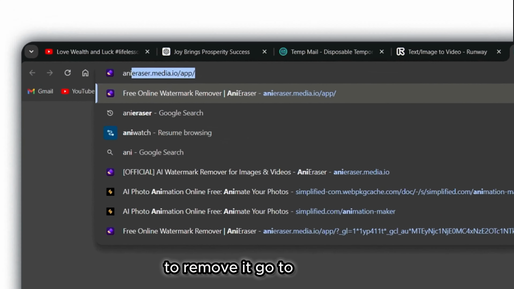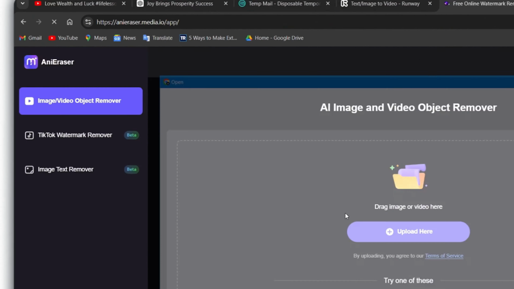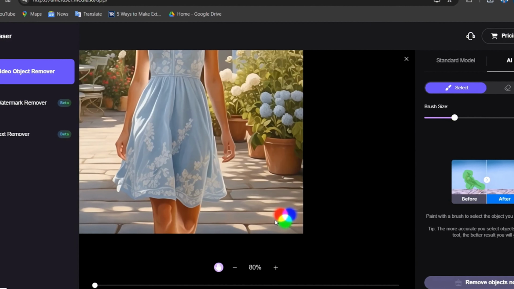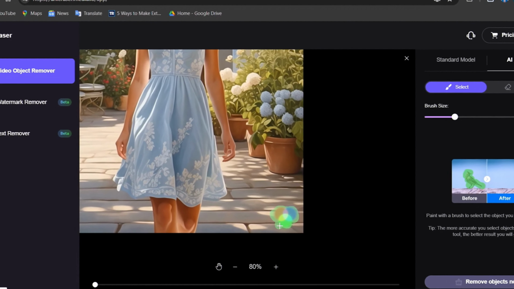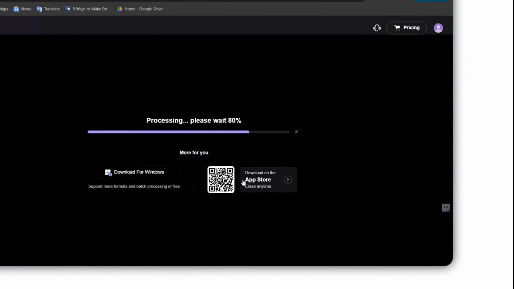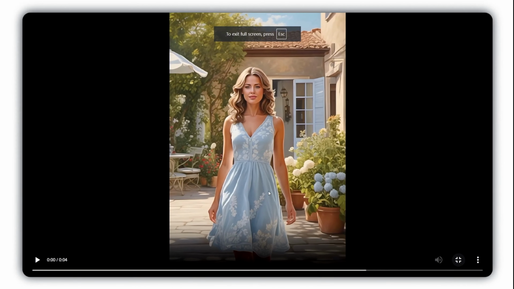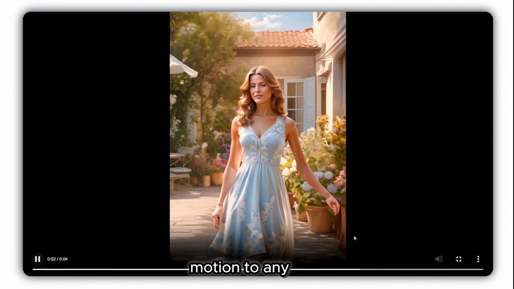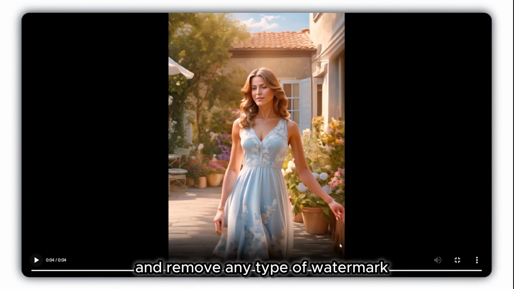To remove it, go to any eraser, click on try it on web, upload the video, select the hand tool, shift a little higher and zoom in a little bit. Then deselect the tool, brush the watermark, and click on remove object. Within a second, you got the video without the watermark, which looks so good. Download it. By this process, you can provide motion to any image and remove any type of watermark from the video.